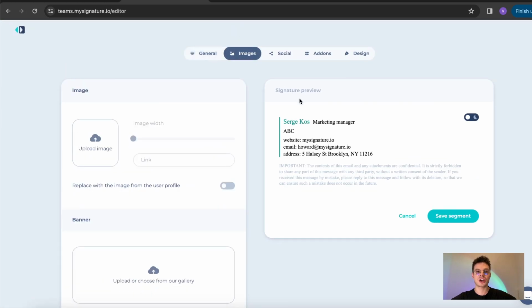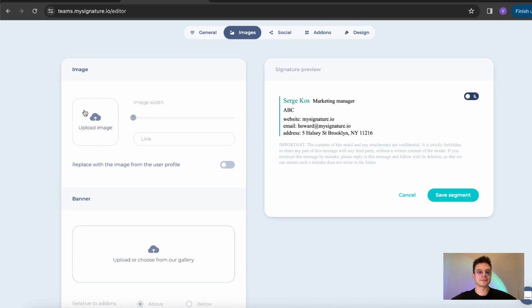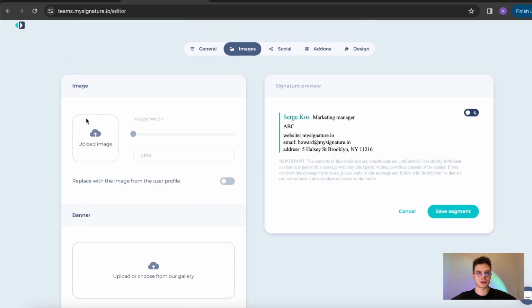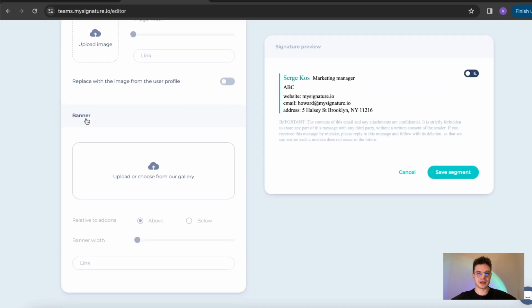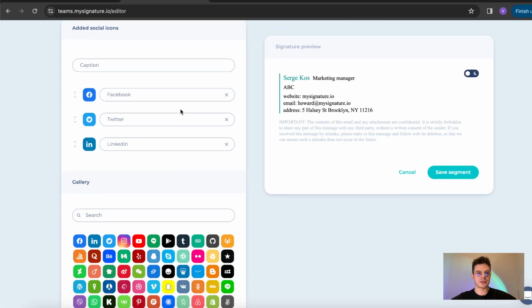In this case, I do not want to have the image, but please remember there is an option for that. You just need to click on this upload image icon, choose the file that you want from your laptop, and then you're ready to go with the image, which will be also placed on the signature preview. After that, we're ready to proceed with socials.